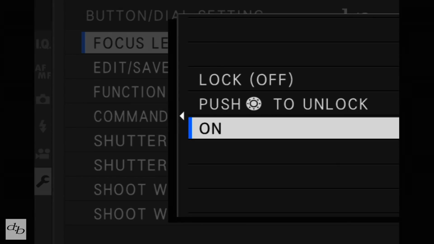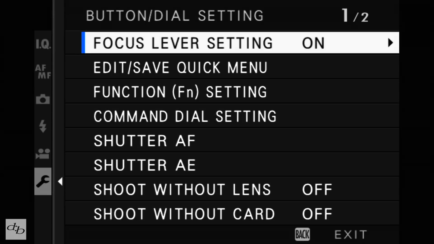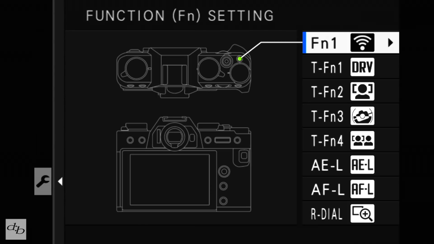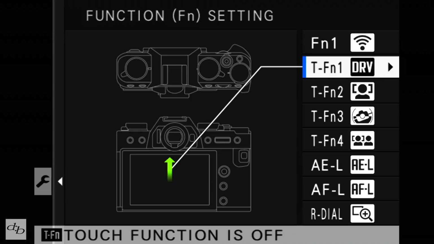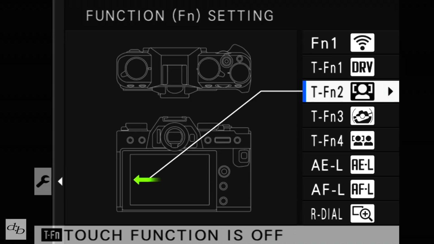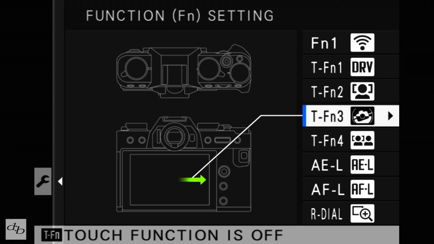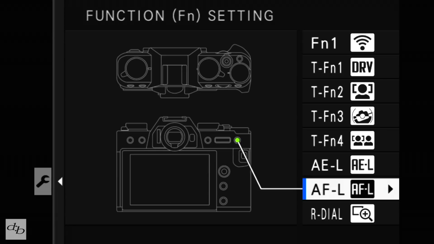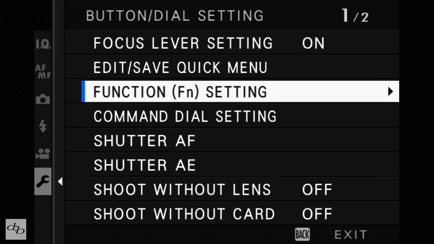Button and dial setting: my focus lever, or the joystick as we call it, is currently set to on. Edit save, quick menu is there. Function settings: you can see on the top I've got Wi-Fi, a touch function when it's on, drive, face detect, and a very handy little spirit level, for want of a much better phrase, horizon. And then you can select the face detection with that when I've got them on. These I haven't changed, and that's that.